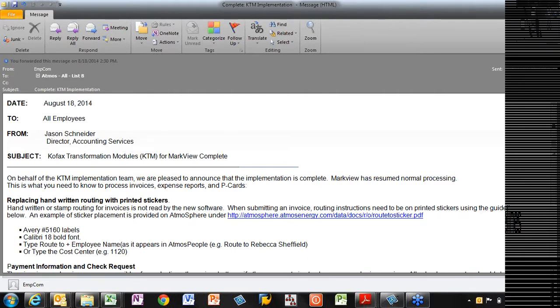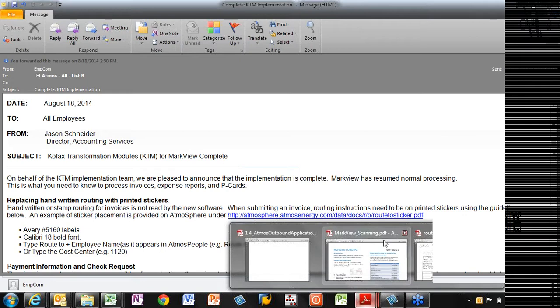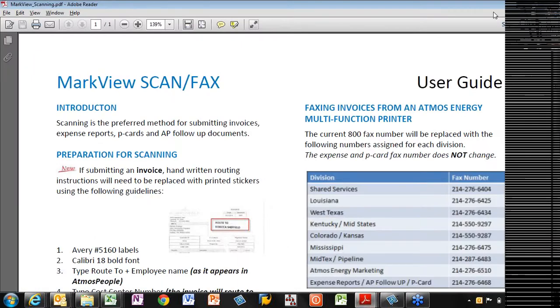I'm looking at the user guide that's out there on the internet under financial user guides. It's called Mark View Scanning, and it gives an explanation for all the changes that we've made with this new system. The first thing we're going to talk about is the handwritten routing instructions.